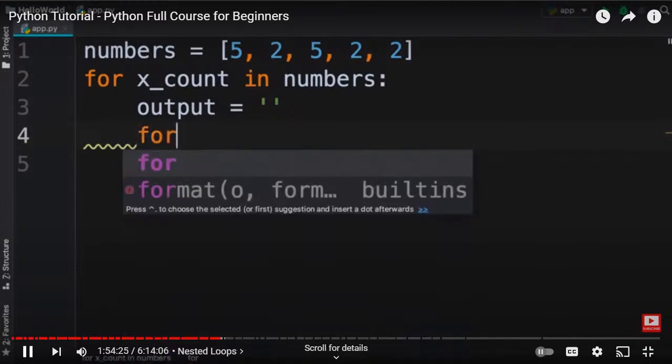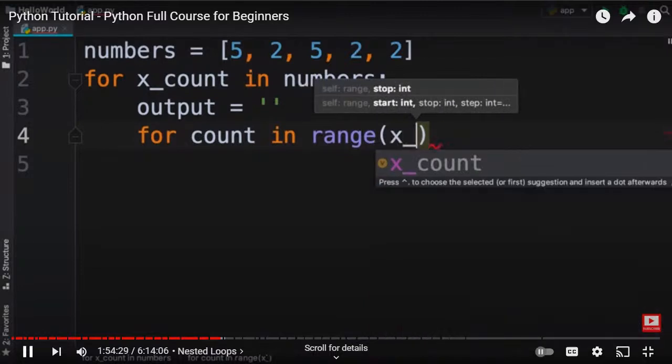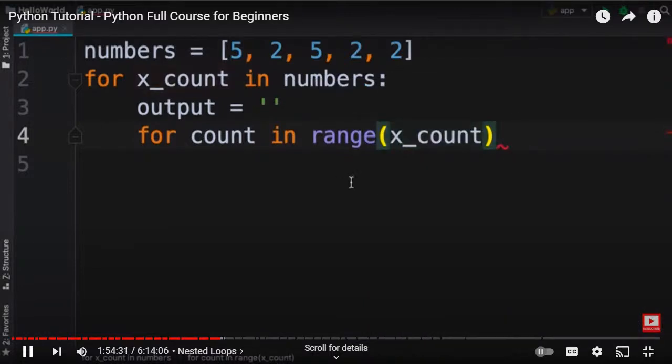So we can use another loop: for count in range of x_count. So we're using the range function to generate a sequence of numbers from 0 up to x count. So in our first iteration, x count is going to be 5. So range of 5 would generate the numbers 0, 1, 2, 3, 4. So this inner loop will be executed 5 times. That is exactly what x count represents.